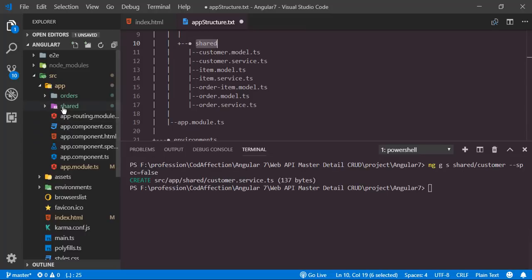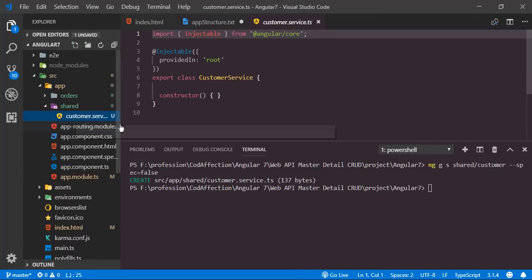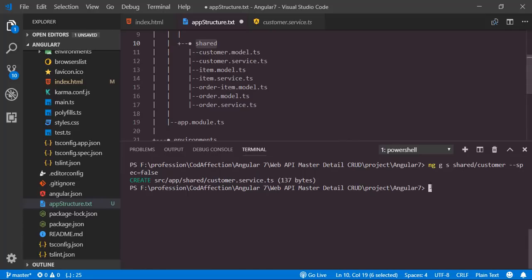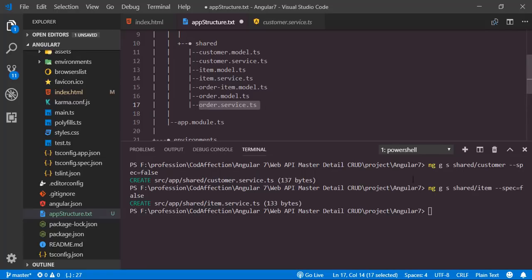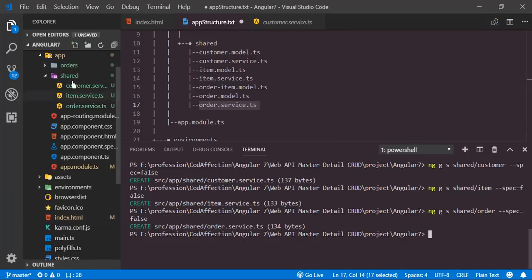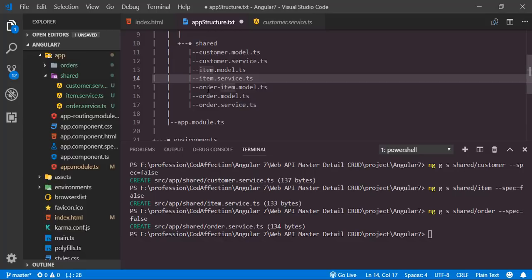So here we have the newly created service class inside this shared folder. Like this, we have to create two more service classes. So I will use the previous command with few modifications. Instead of customer, we have item service. Hit enter. After that, we need a service class for order. So instead of item, we have order. Hit enter.